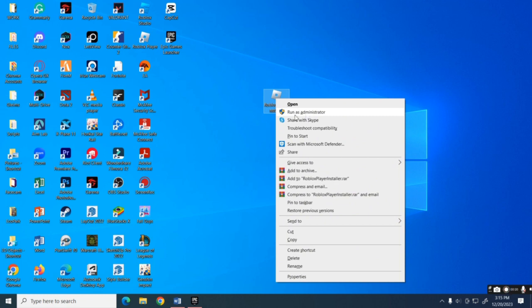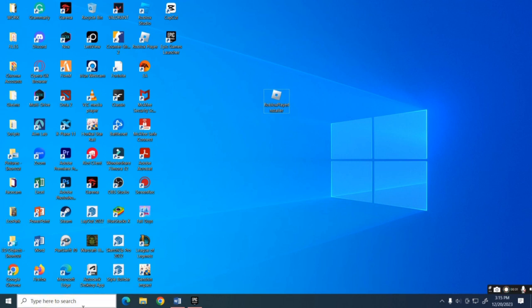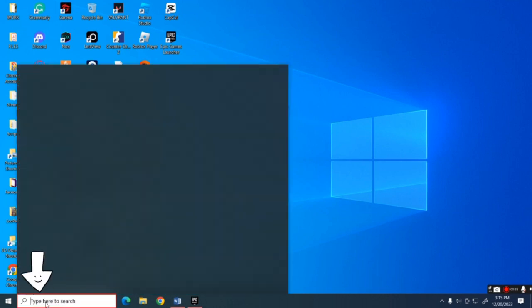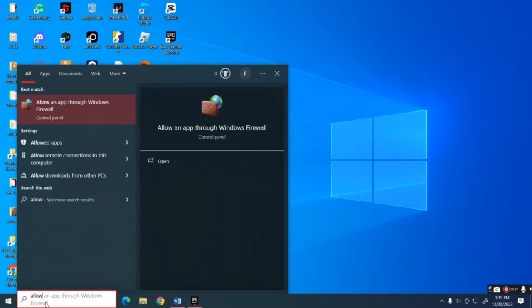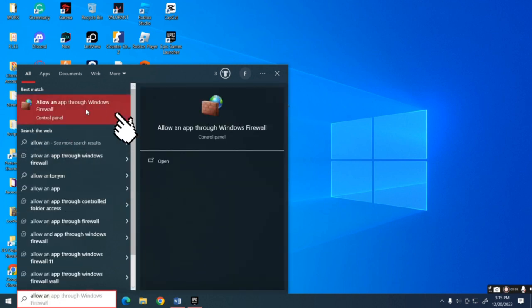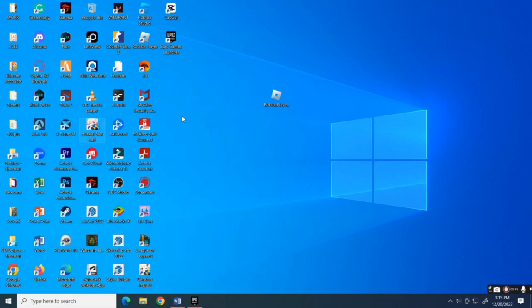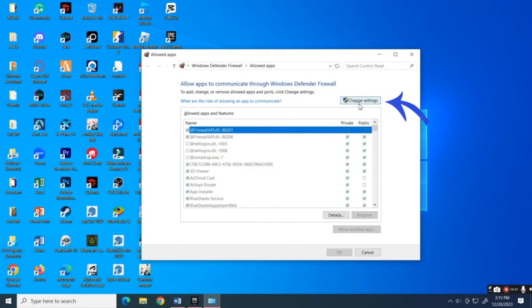But if not, then maybe your Windows firewall is blocking the app. Try to disable it temporarily. Click the search button below and search for Allow an app through Windows Firewall. Next, click the Change Settings above. Then click the Allow Another App button below.